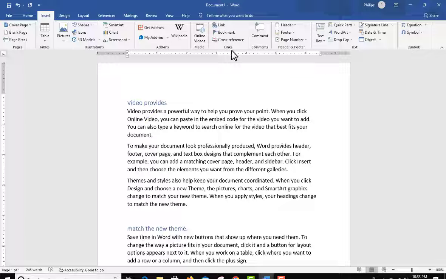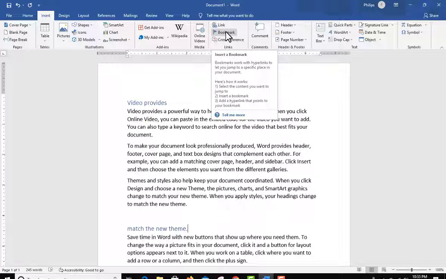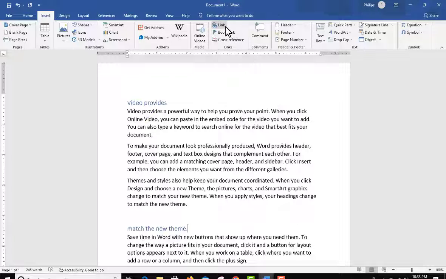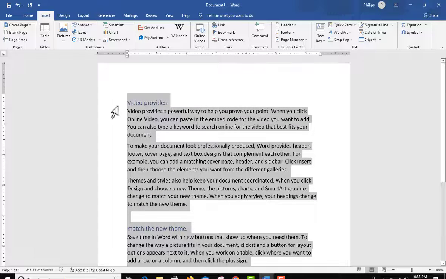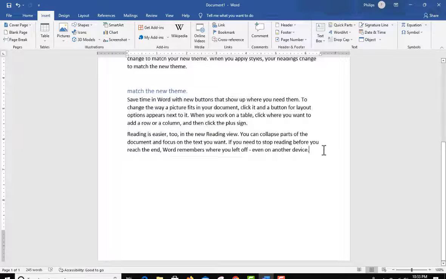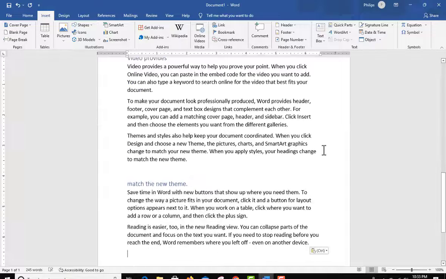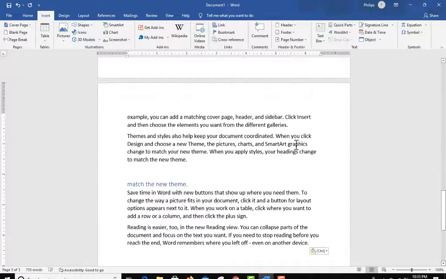Under the link group, I have link, bookmark and cross reference. The first thing is to create our bookmark. When we create our bookmark, we can link to it on any page of this document. So let me copy this and put it in another page. Let's just have 3 pages. Okay, so we have 3 pages.